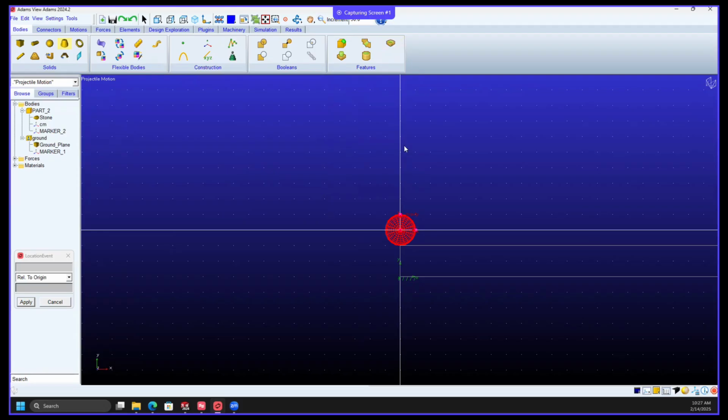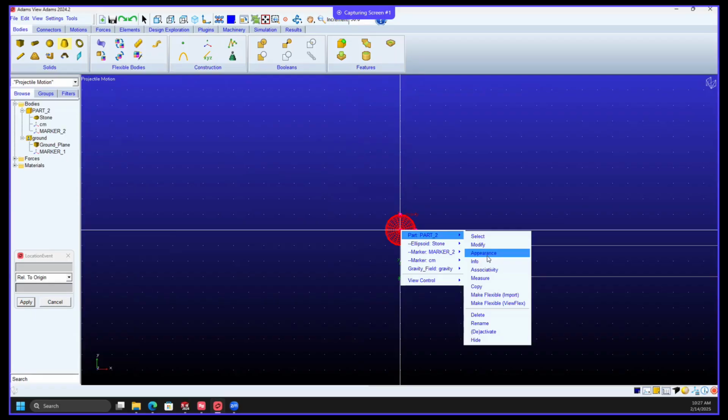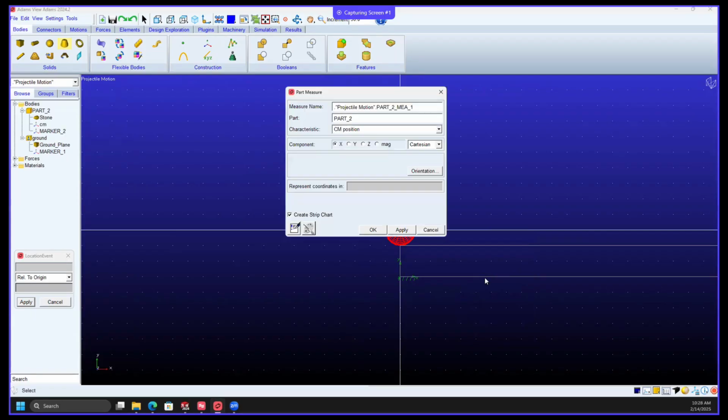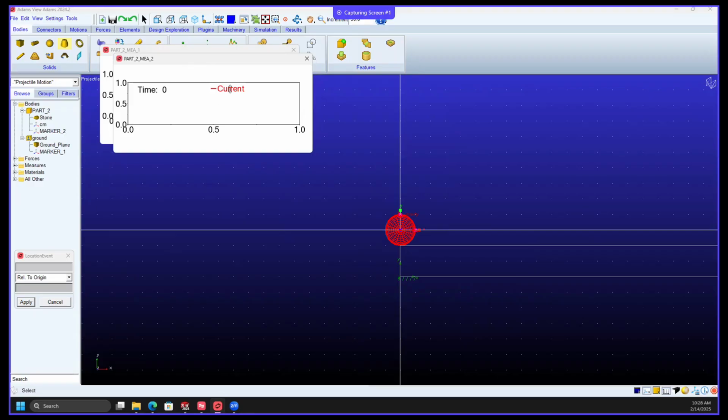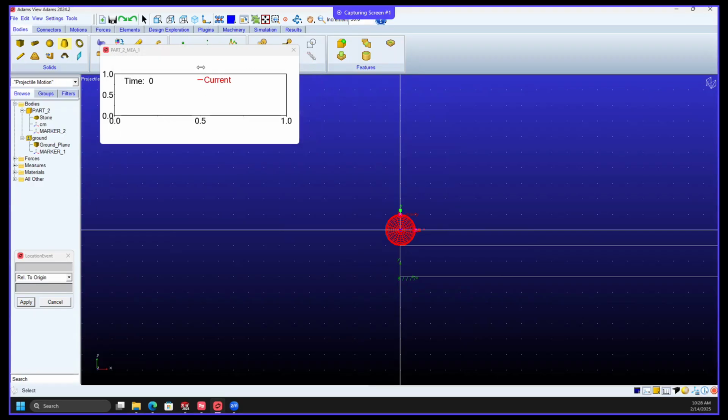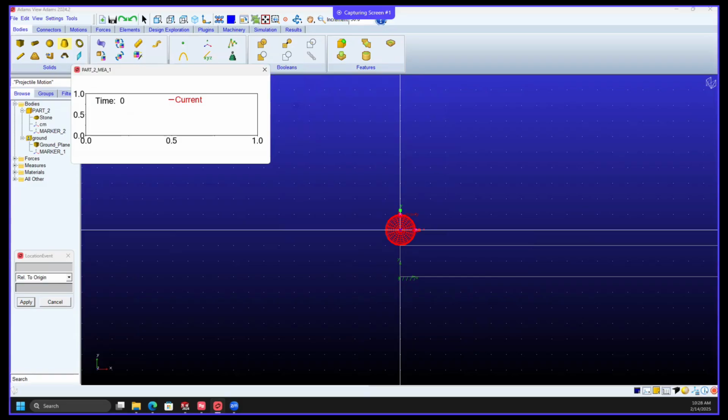The next thing we want to do is right click on here, but instead of modify, we want to go down to measure. And in the measure name, we're just going to put R underscore as the name of our measurement. We want it to be centimeters position along the X axis. Select apply and hit OK. And now we will have this box pop up right here. You can exit out of one of them. It will pop up too.